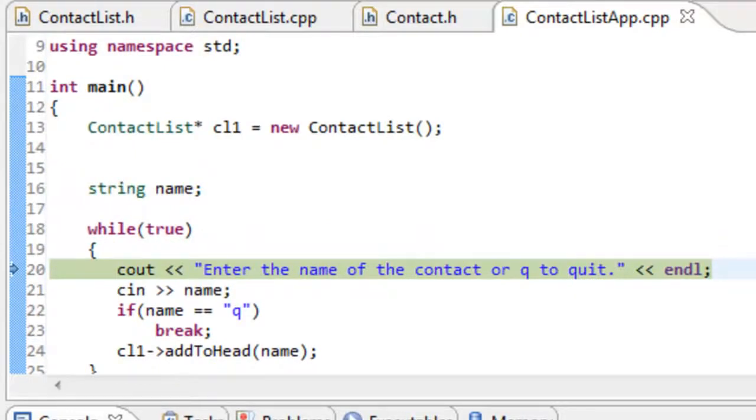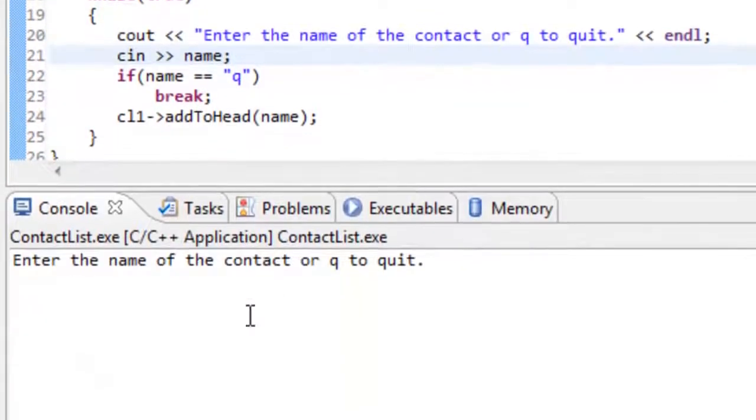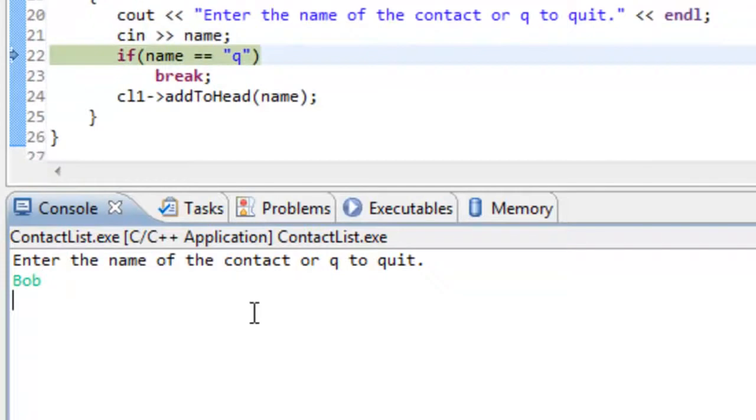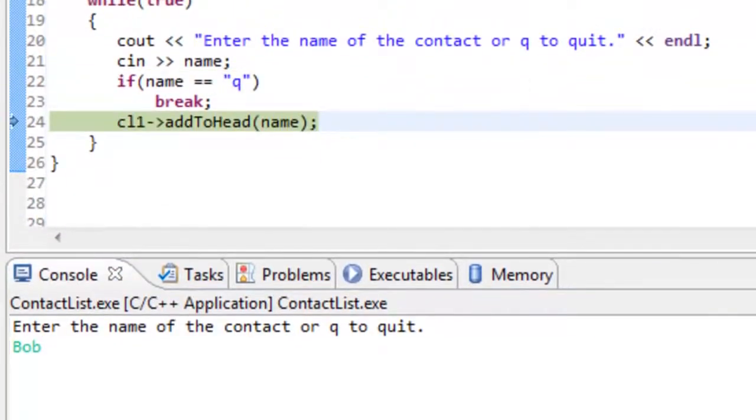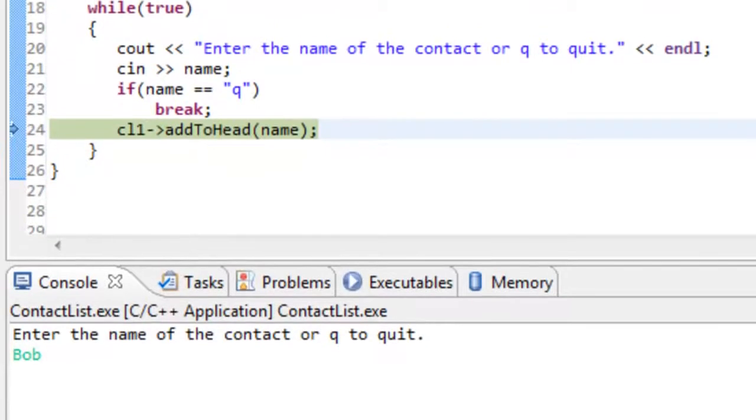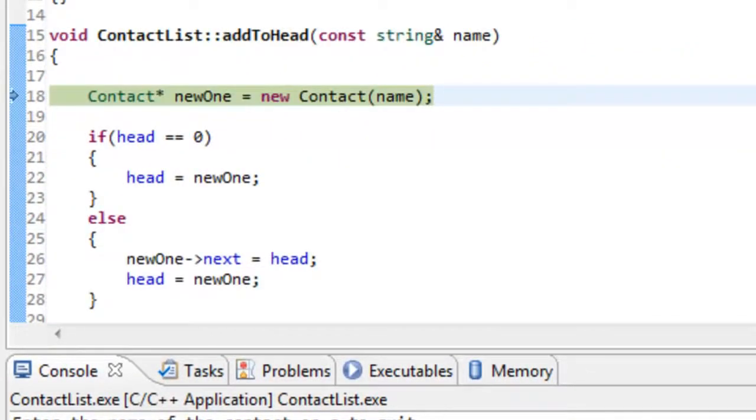So inside the while loop, we'll do a couple of step overs where it's going to be asking us for input, and we'll say that Bob is the name of the contact that we're going to create, and we'll hit enter. And now it tests to see if we typed in Q for quit. We didn't, and now we get to the add to head function. So let me go ahead and step into that function, which is the F5 key.